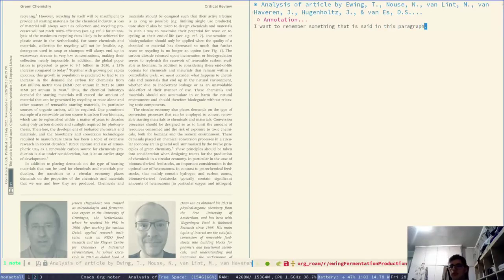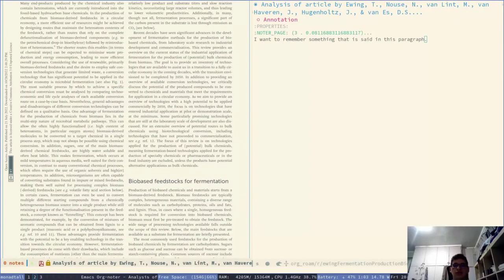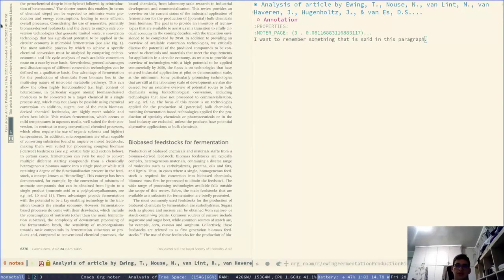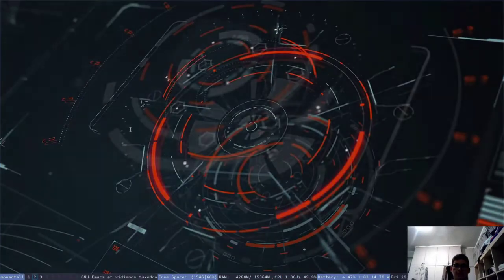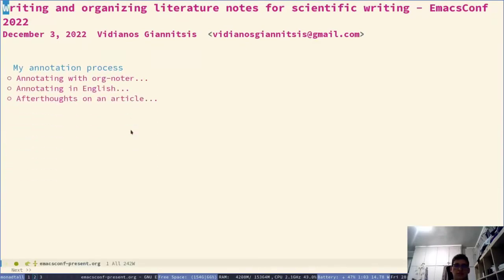Obviously, annotation is not as simple as here, but I don't really have the time to actually annotate an article live. But you can keep going, and it's a good setup. Then close our order, and let's go to the presentation again.